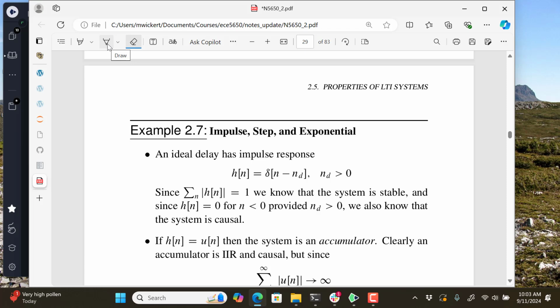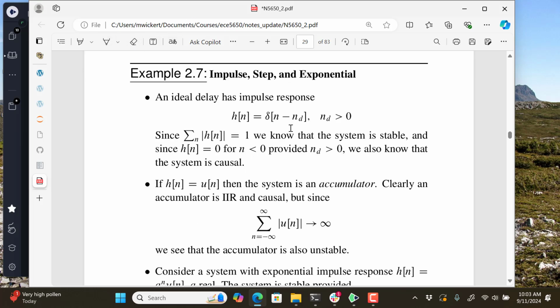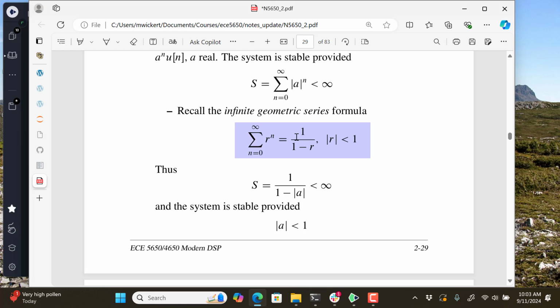Okay, there's another set of nice examples in here that I'm not really going to spend time on, but this is just going through some cases of impulse, step, and exponential and going through the analysis for stability and causality. I'm doing this because I'm trying to make sure we have some time to talk about problems.